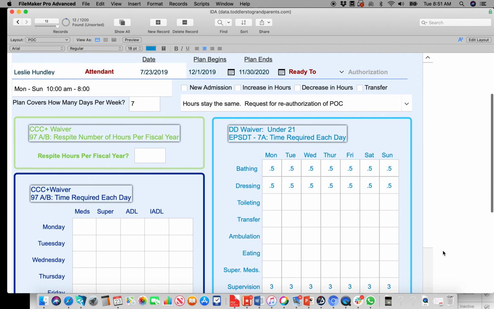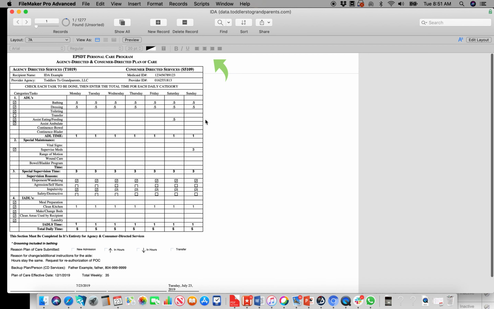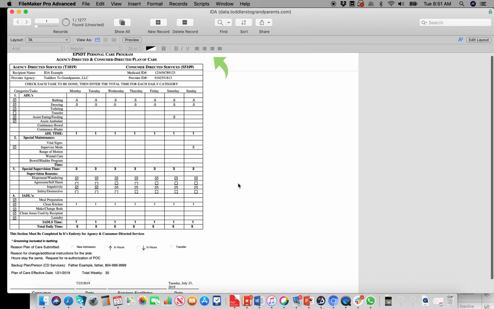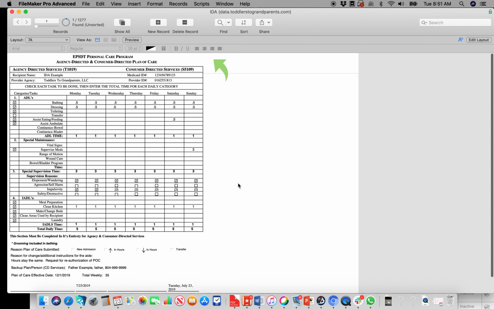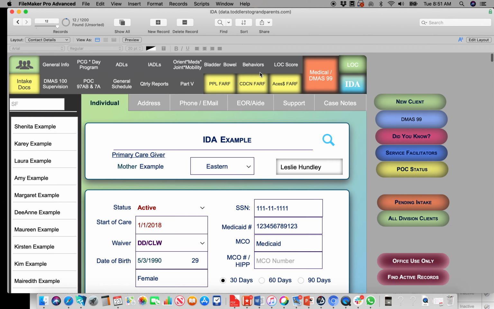You capture signatures, and you can even come up here and hit view 7A, and you'll see it populated on the 7A form that you're used to seeing. So that is that. Go back to home, and there you go. So that's how you would generate a plan of care for a DD waiver. And again, the Part 5 is a part of that, and Jennifer will go over that with you.